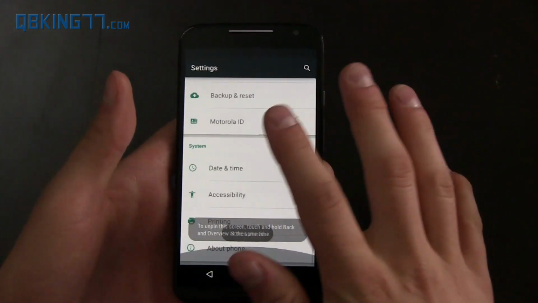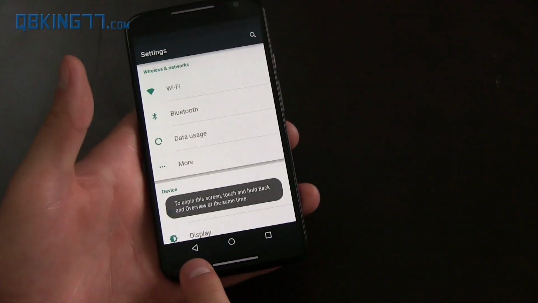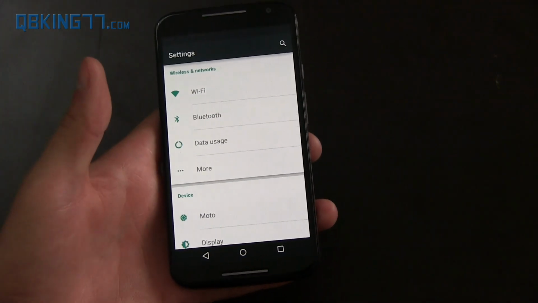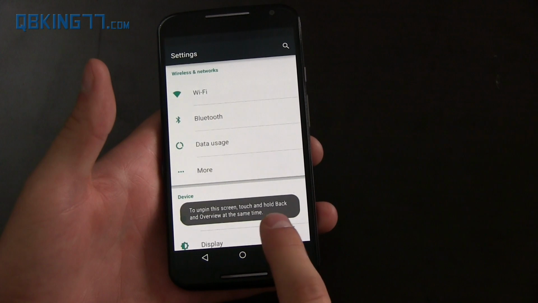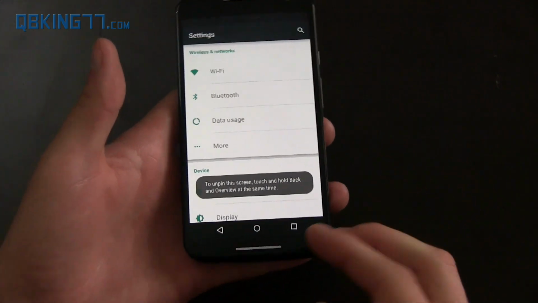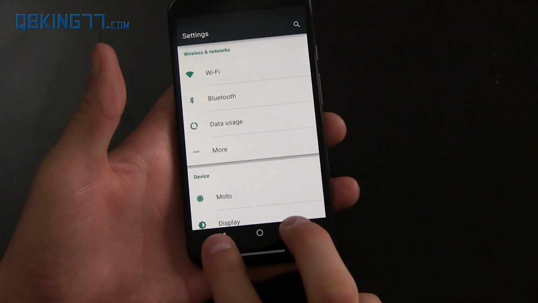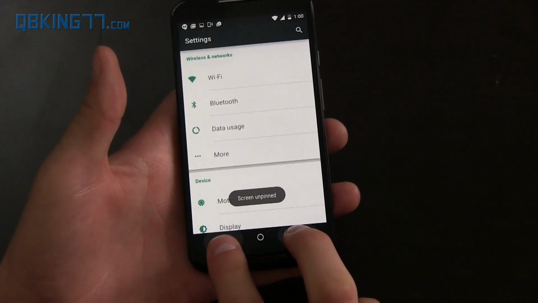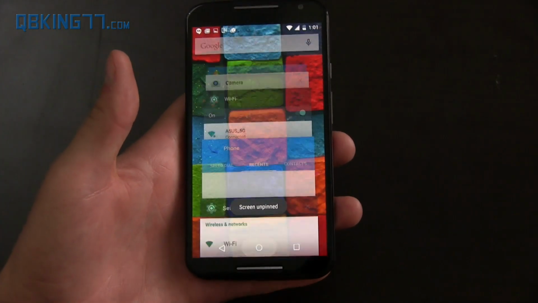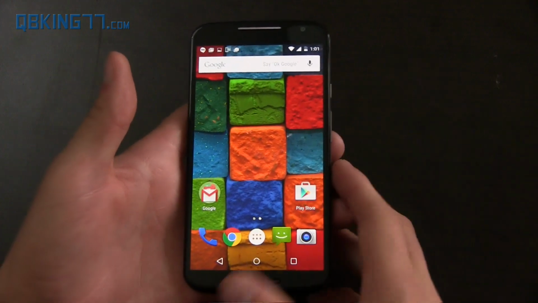Now to get out of it, you press and hold the back button and the recent running apps. This says overview. I don't know why they call it overview. Maybe it's updated now. So press and hold both at the same time, not at different times, same time, and it says screen unpinned, and we're good to go. So now we're out of it. So another great feature of Lollipop.